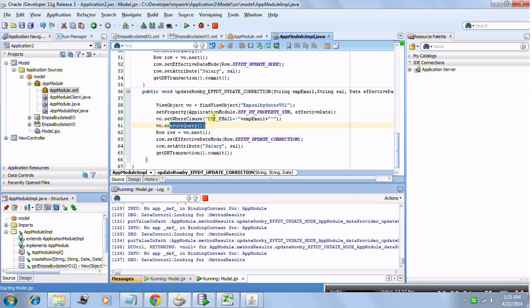So when I execute it, it will look for this employee ID and for this effective date, whatever the user supplied, and it will get the record. Now I will get the row in the next step. I will say view.next, I will get this row. Now I know that only one row will be returned in this particular scenario, so I'm just blindly taking it to the row. I'm not having any arrays over here.